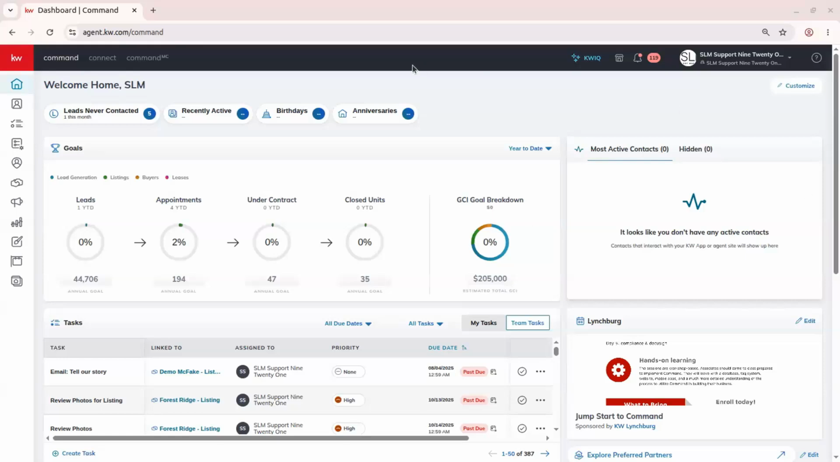Today I want to show you how you can update your headshot in Command. So the first thing we want to do is sign into Command, which is agent.kw.com. We're signed in here with our KW login credentials.